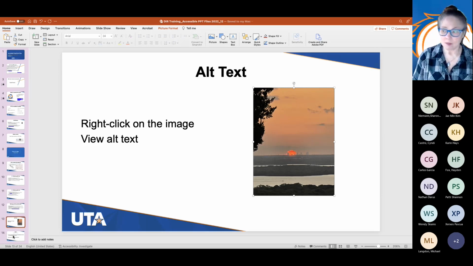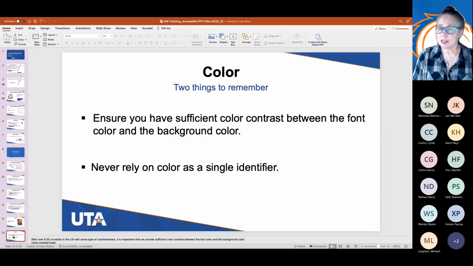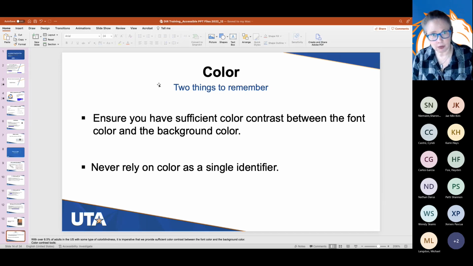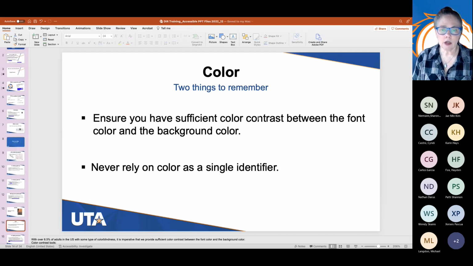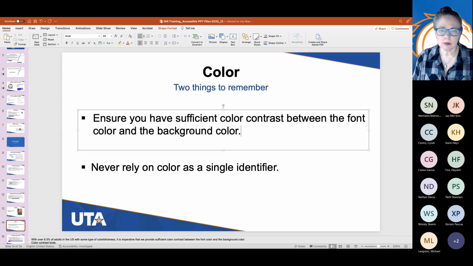All right, let's talk about color. Two things you need to remember about color. Number one, ensure that you always have sufficient color contrast between the font color and the background color. And number two, never rely on color as a single identifier. So let's talk first about color contrast.